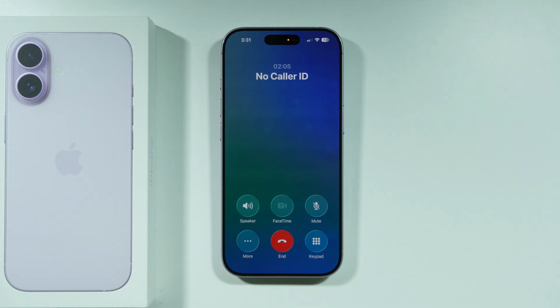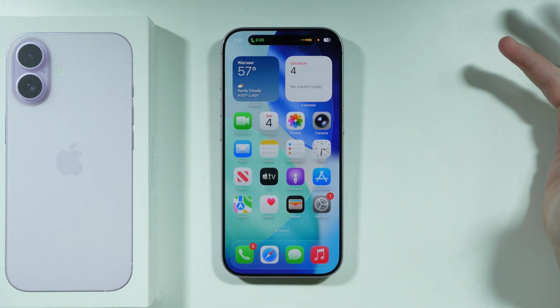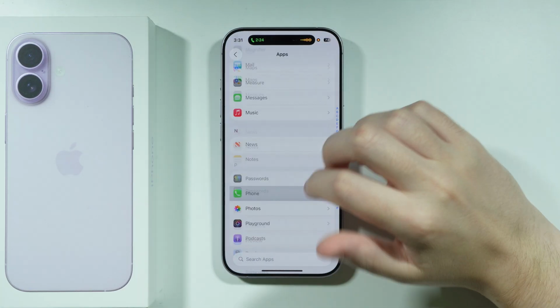This built-in call recording option is not available in every region or in every country, and unfortunately I do live in a country where call recording is generally speaking not available for the most part. And in addition to that, just to make sure that you do or do not have a built-in call recording option, you can go to Settings.